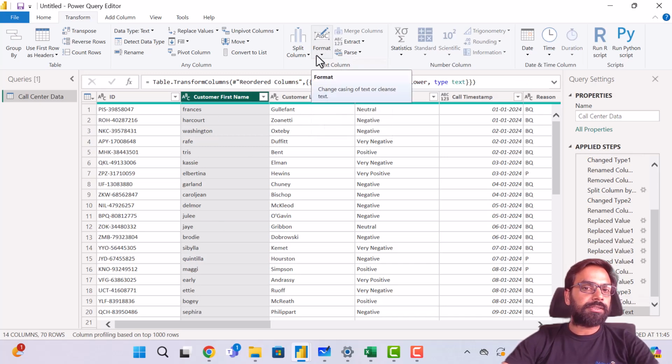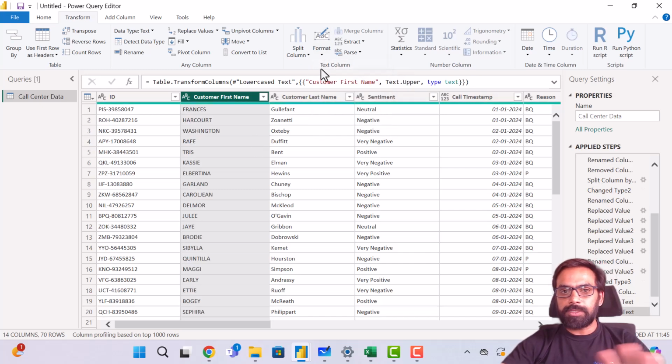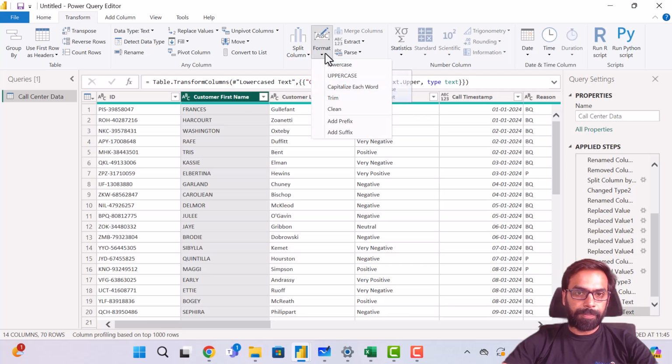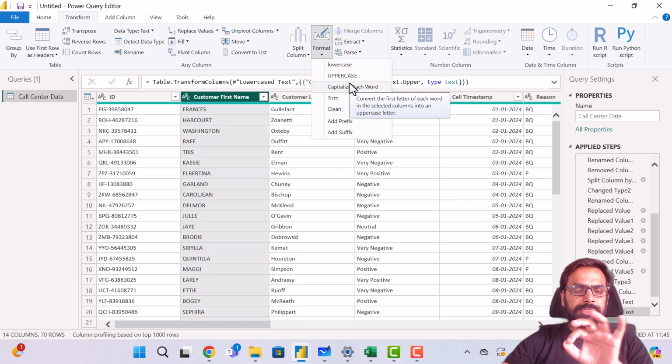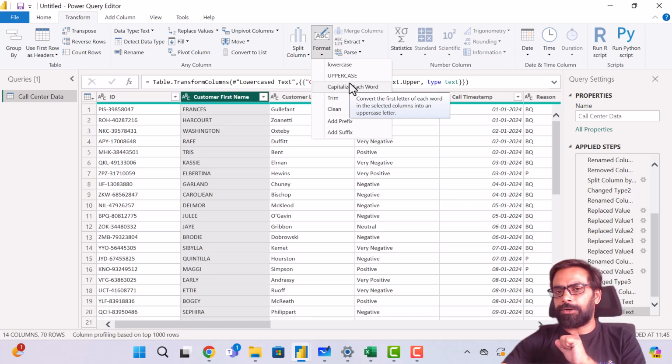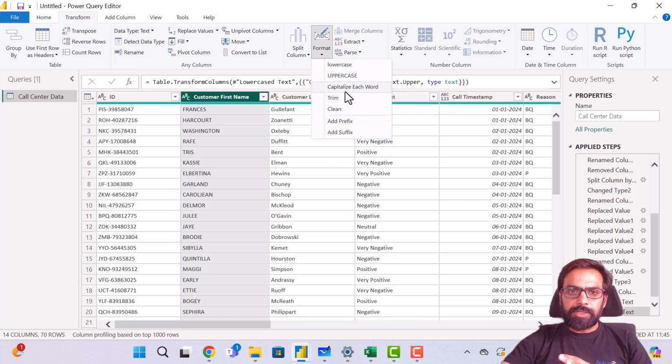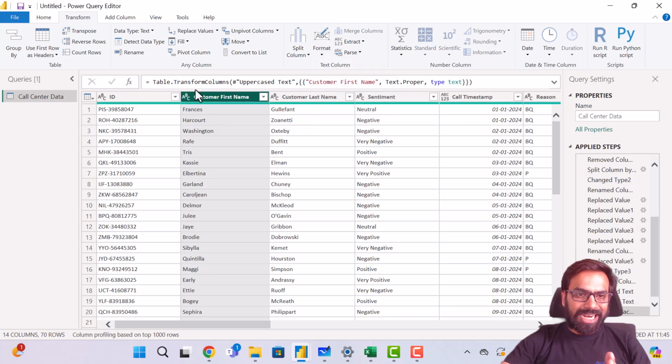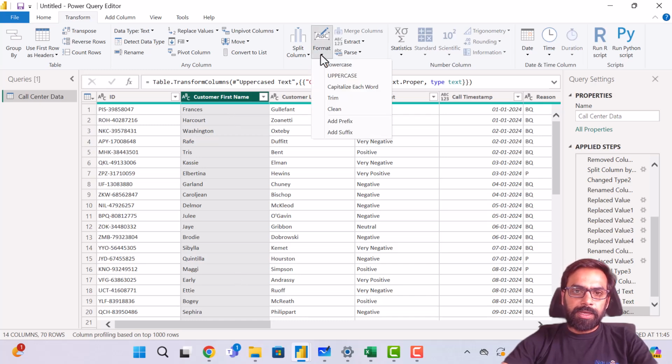If I click on this, it can convert the entire column into upper case. All columns are now upper case. Okay. It can also capitalize the first letter or first character of every word. So I'll capitalize each word. Now I have each word capitalized over here, just like it was at the start, isn't it? Alright, so trim, clean, add prefix, add suffix, we can do that, of course.